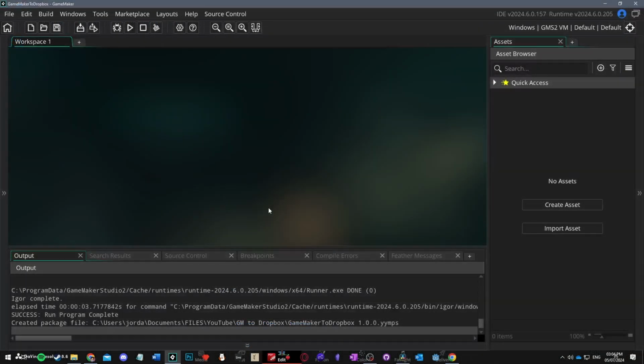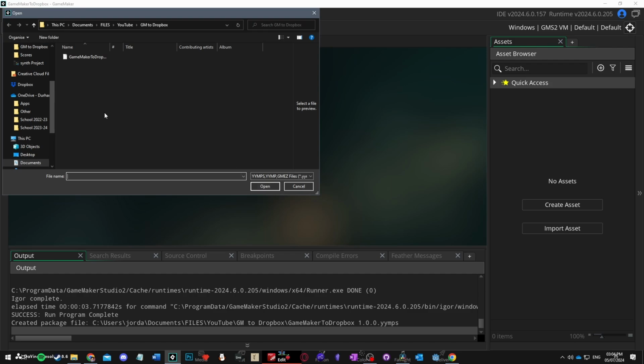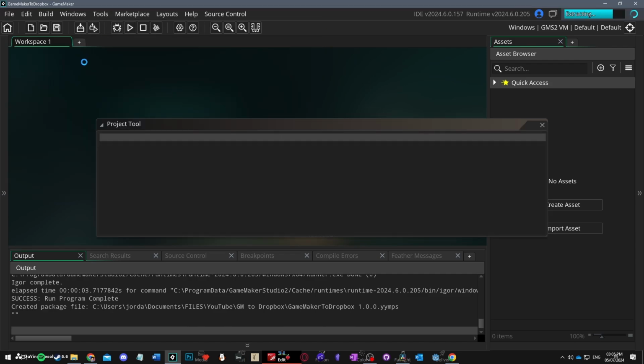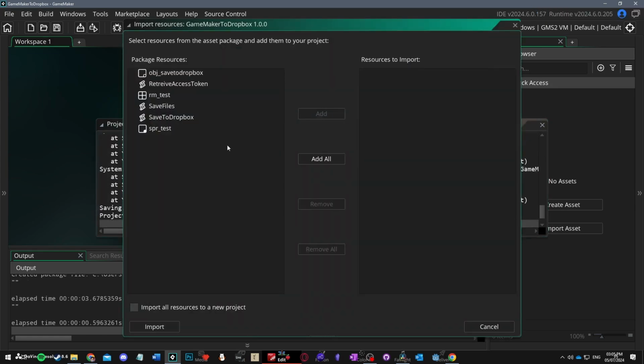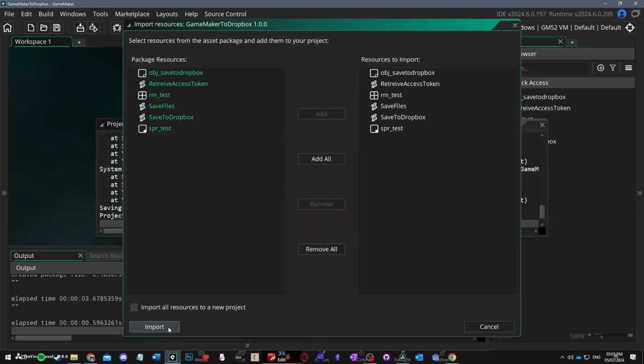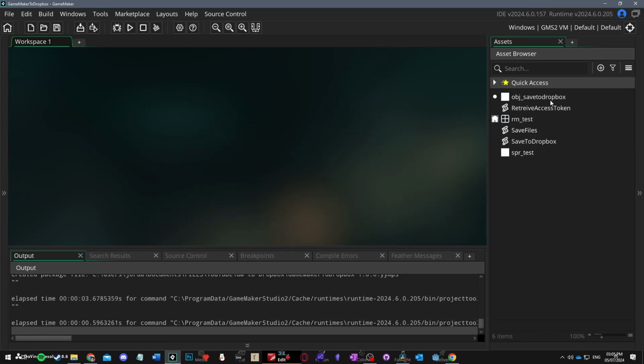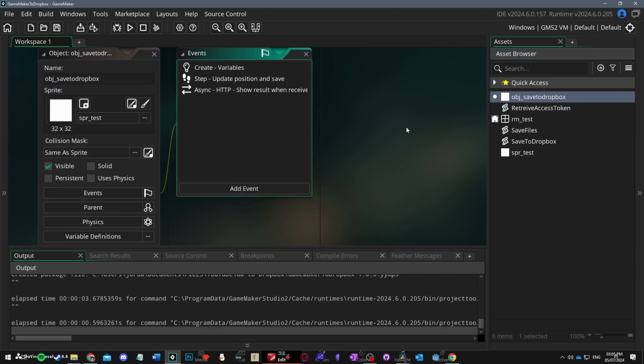Before you open GameMaker, go to the description of this video and click the download link for the .yymps file and download it. Then load up GameMaker and open either a blank project or an existing project. At the top of the page, click Tools, Import Local Package, and select the .yymps file you just downloaded. When it loads, click Add All and Import. This will put 6 files into the asset browser. The only one you need to edit is obj_save_to_Dropbox, so open that by double-clicking it.